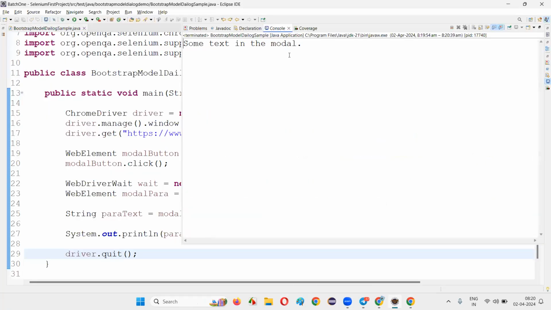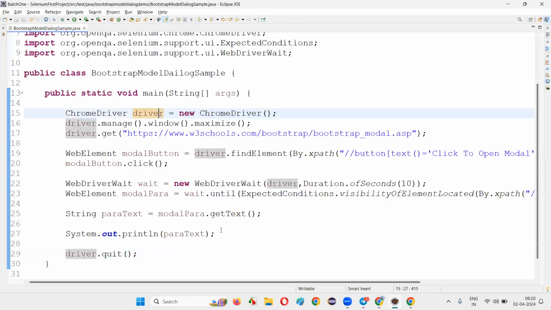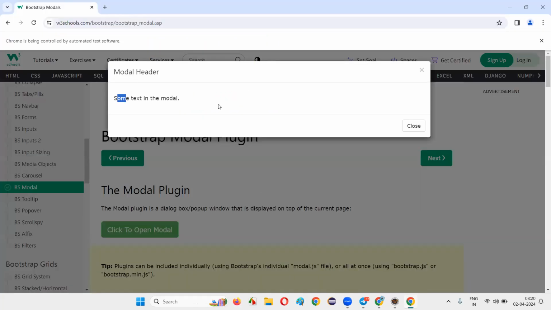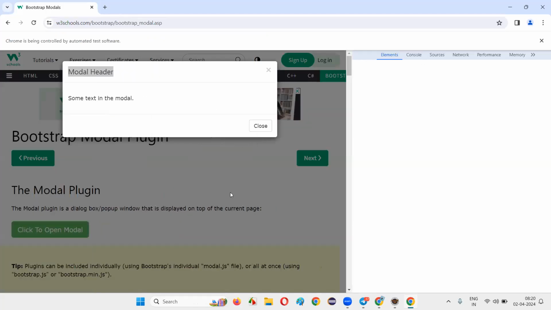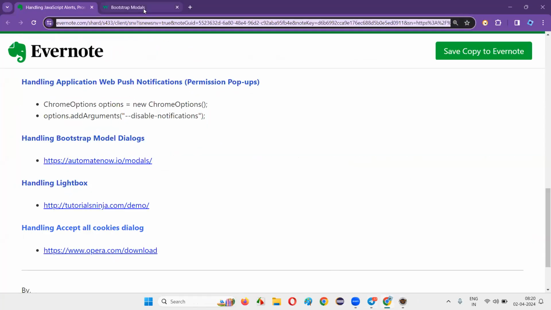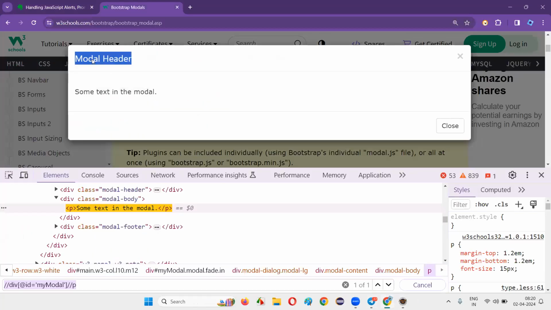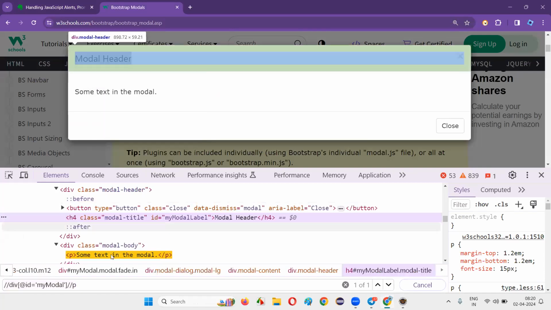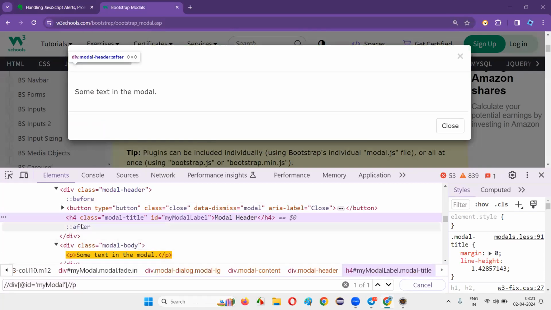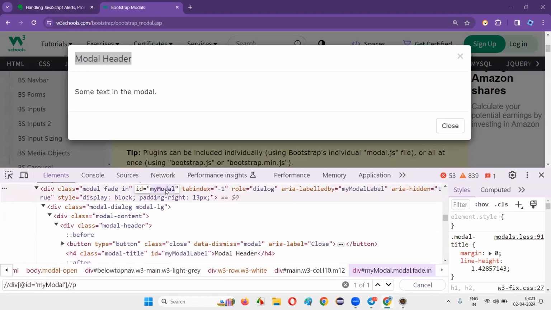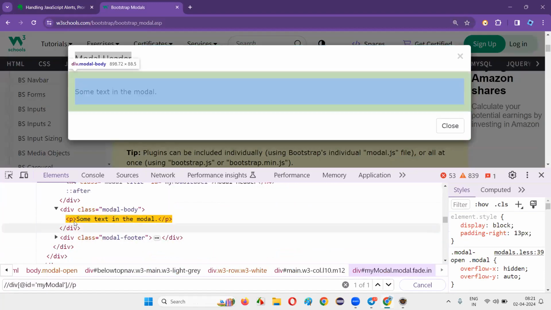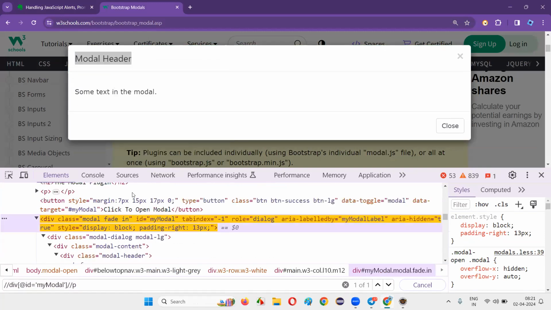Yeah, done. Some text in the modal dialog. Everything is good. So you can perform many other operations on that. Apart from getting the text, you can also get the heading, guys. Okay, I'll do it in my local browser. Right-click, inspect this, and here it is. And for this also the same. Where is the heading? Inspect that.